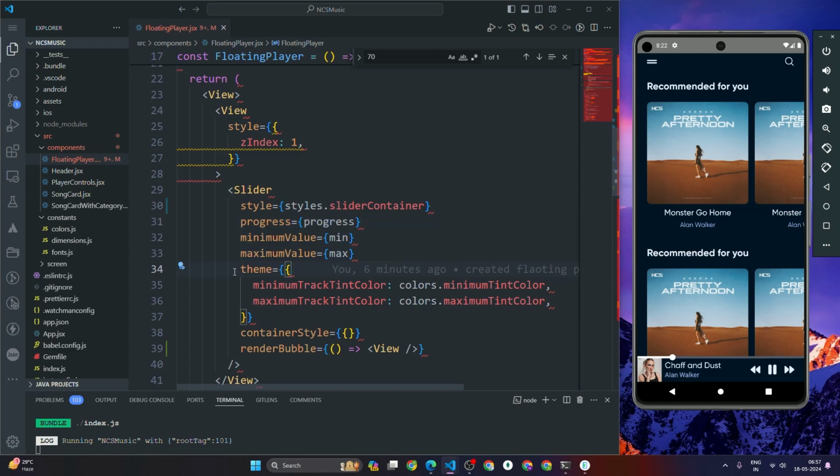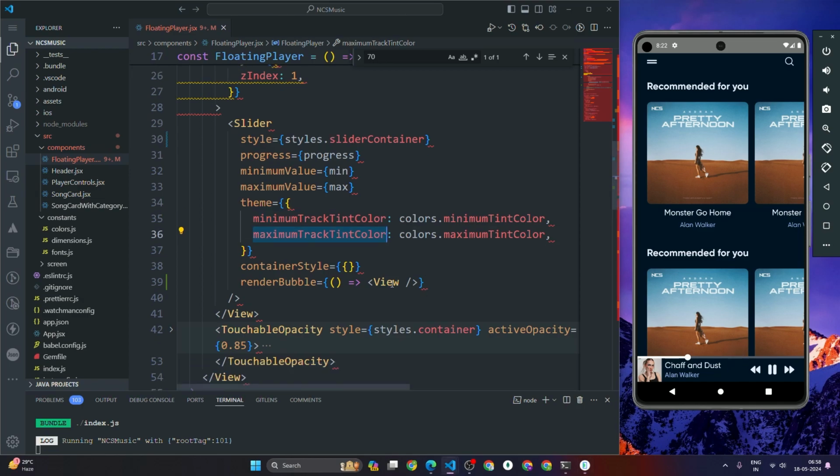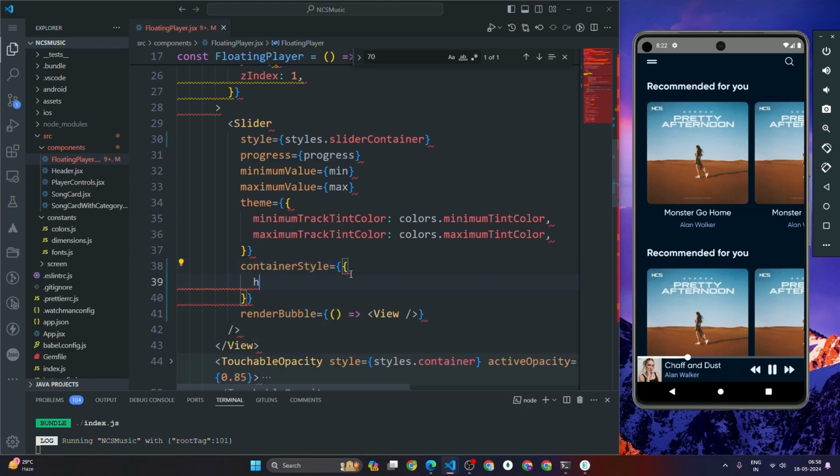We also have a theme object. Inside the theme, we have maximum track tint color and minimum track tint color. The minimum track tint color is the first color, and the maximum tint color is the rest of the content. After that we have container style. If you want to add some height, like 10, you can add the container style like this, but we don't need it.